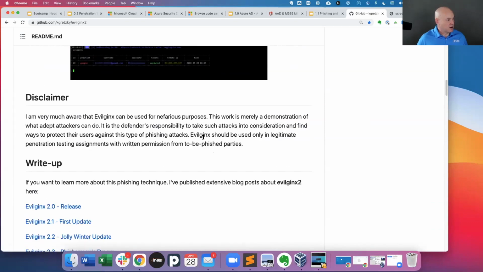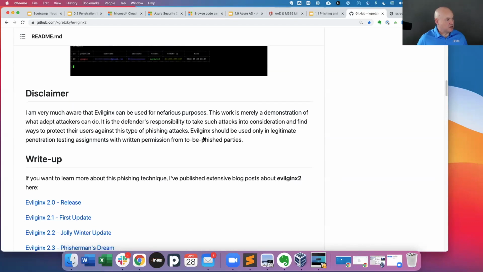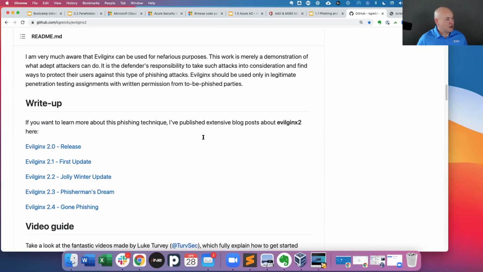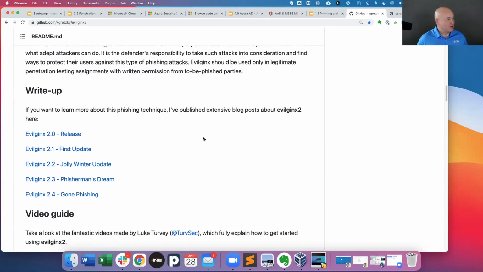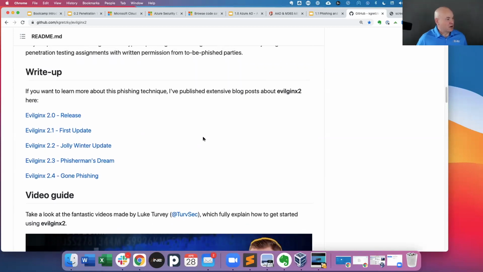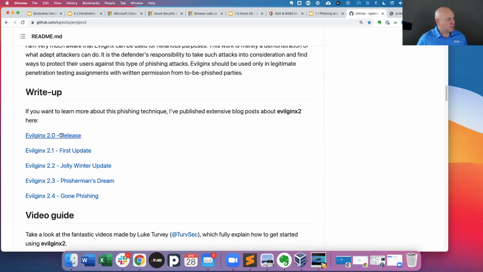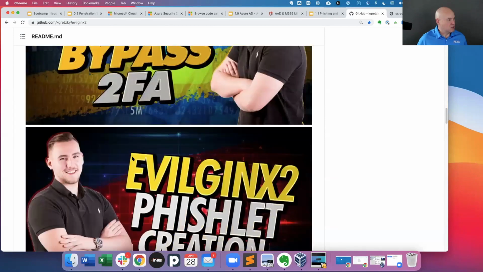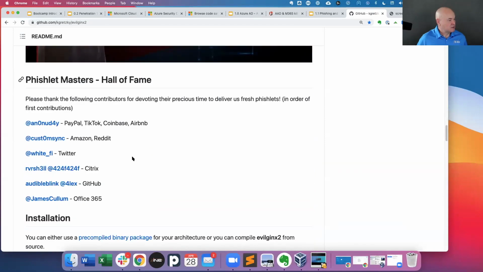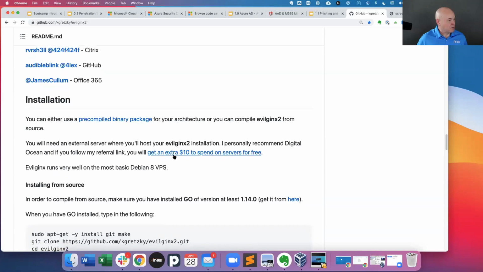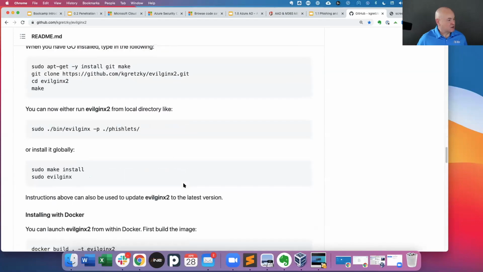There's a disclaimer: I am very much aware Evilginx can be used for nefarious purposes. So this is like any tool. They're telling you they don't want you to use it for evil. It's funny it's evil in the name, but don't use it for evil. If you want to learn more about these techniques, they've got some different write-ups on here that you can go through on how to use the tool. You can download the pre-compiled packages, that sort of thing.